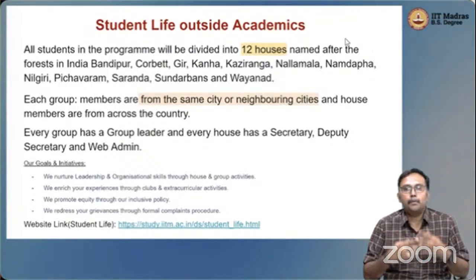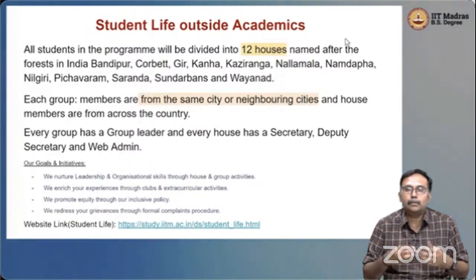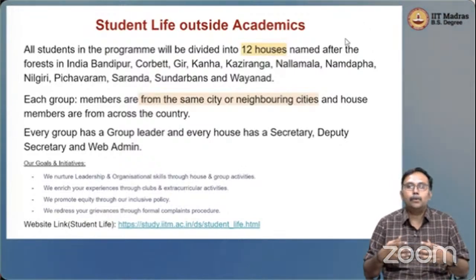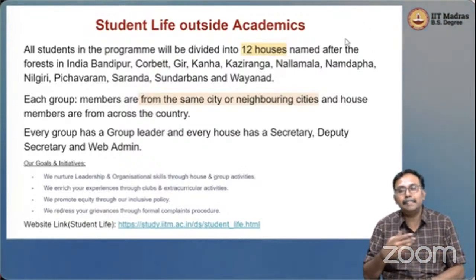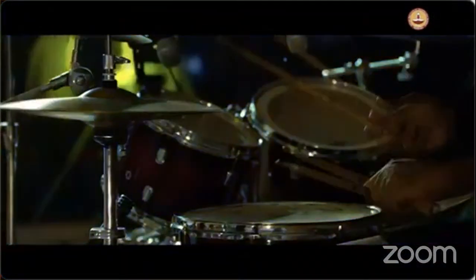We also want to promote equity through our inclusive policy, and this environment of houses gives a mechanism for addressing grievances also, so that in case there are some challenges which you are facing, or if you are having some issues where you need help from another student, this house structure can help you seek that help in a fluent way.